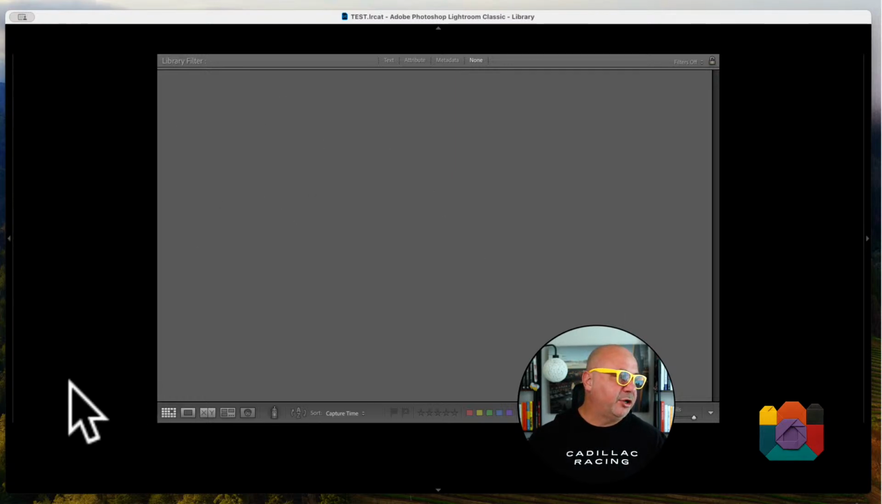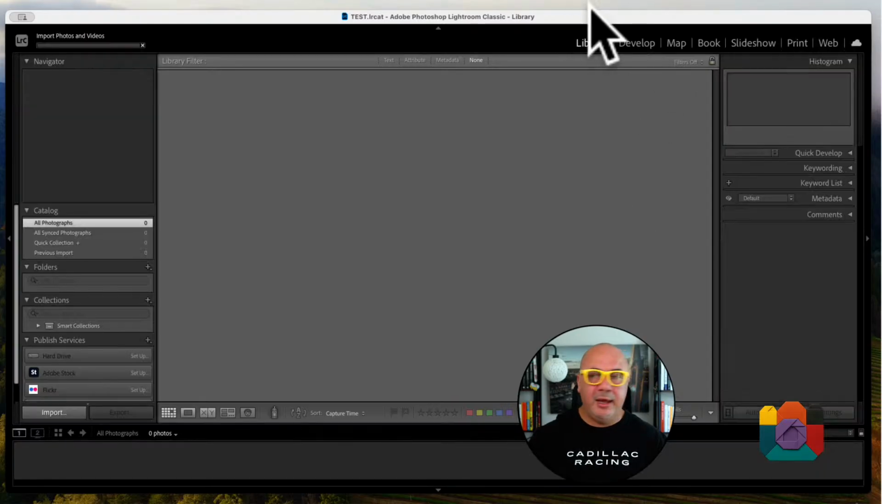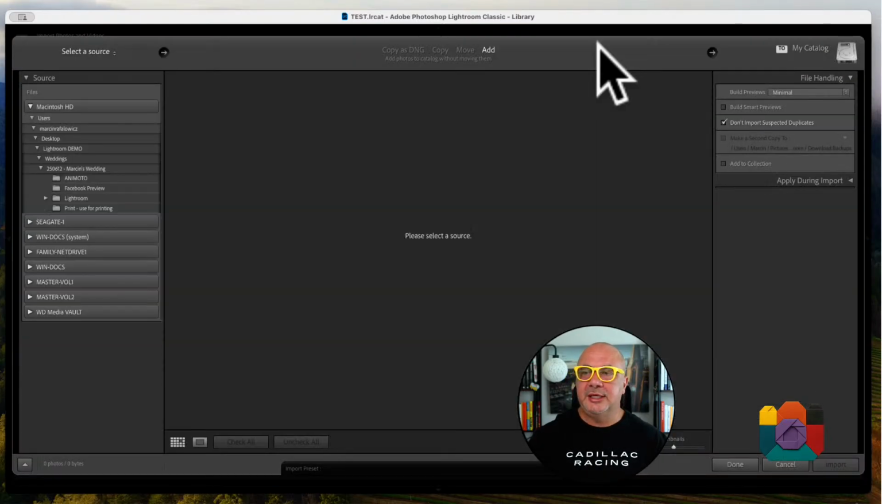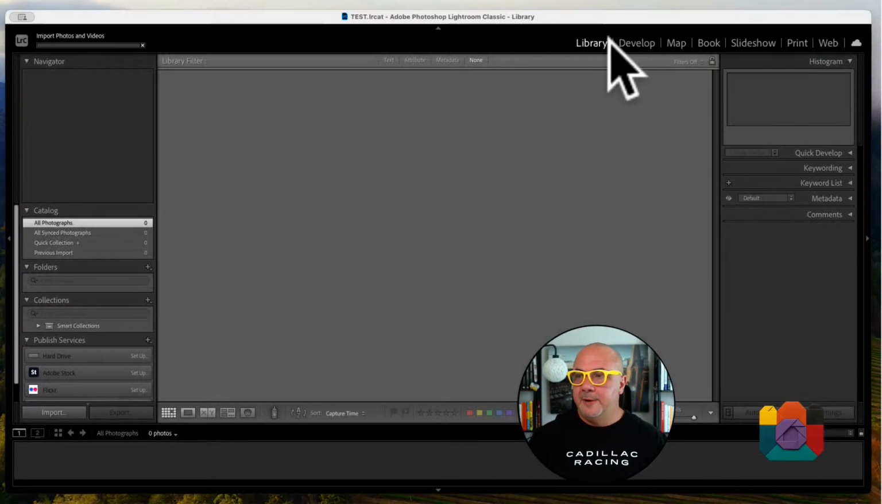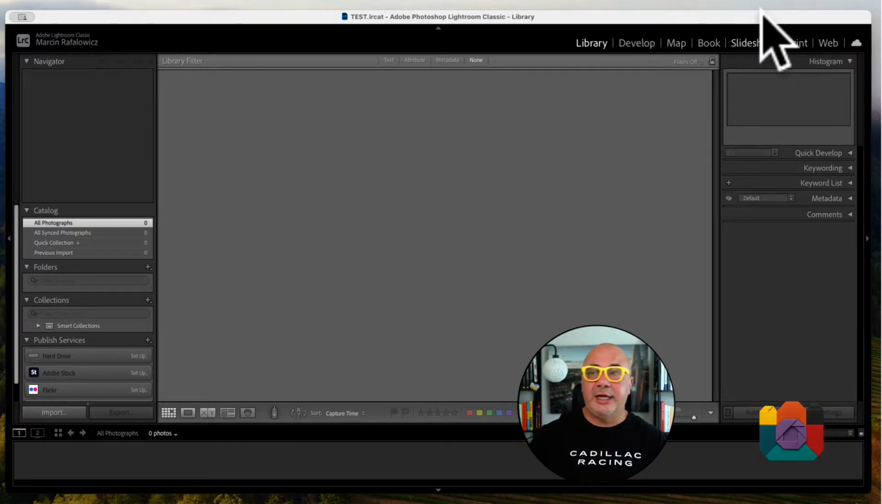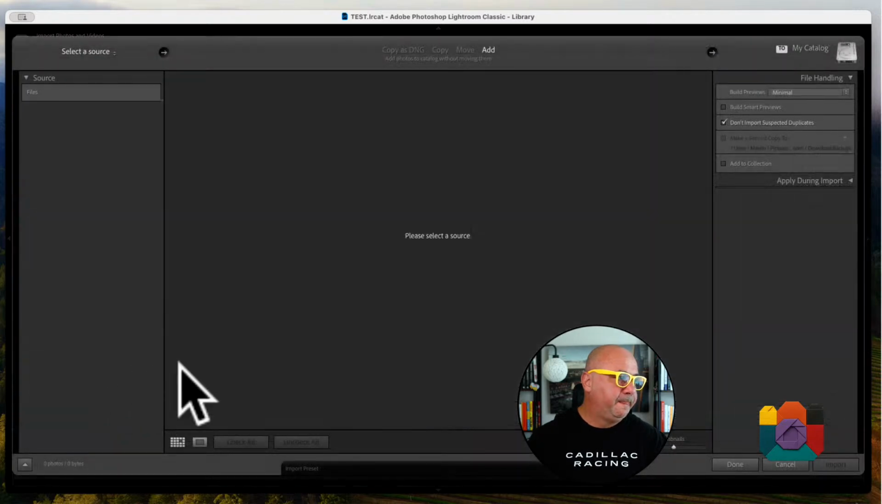Like I said, the files are already renamed. So I'm in my library here at the top. You can see Lightroom has different sections. If I went too fast, I'm going to go back here. There's library, there's develop, and those are really the two that I'm using. And the slideshow option here, I'm also using for same-day slideshows. So let's go back to import.